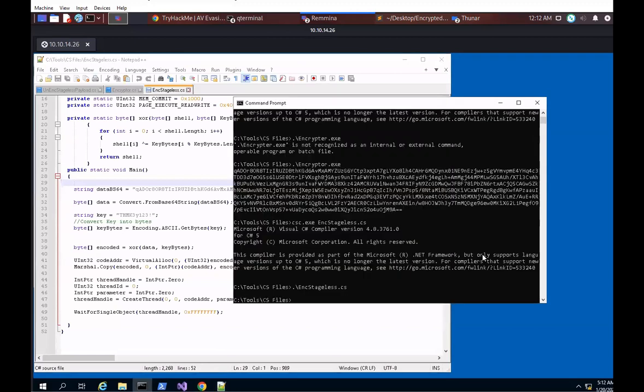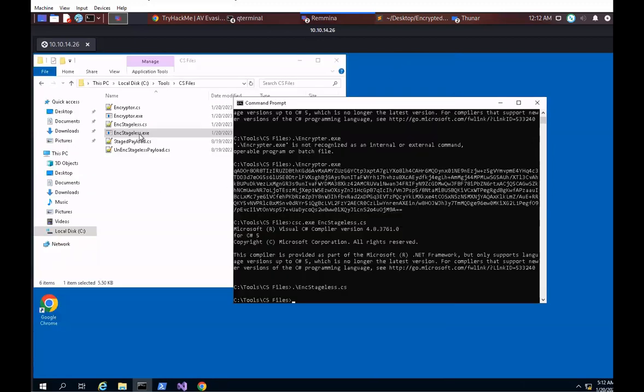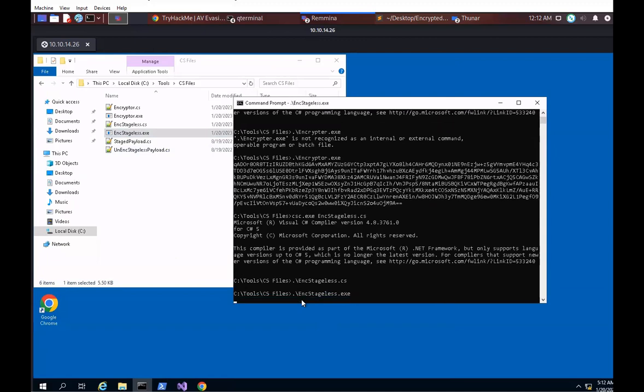Wait a second. That was the wrong one. I'm like, wait a second. That was the wrong one. Because that just opened up this. Danny, you're supposed to run the exe. Oh, thanks. Thank you. That's why we compiled it, right? That was the point of compiling it.